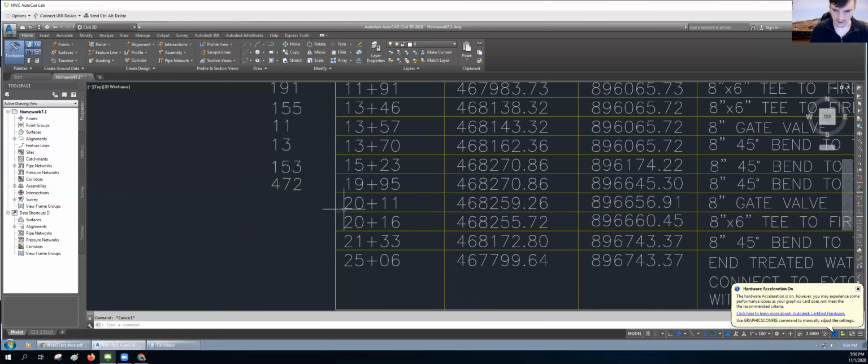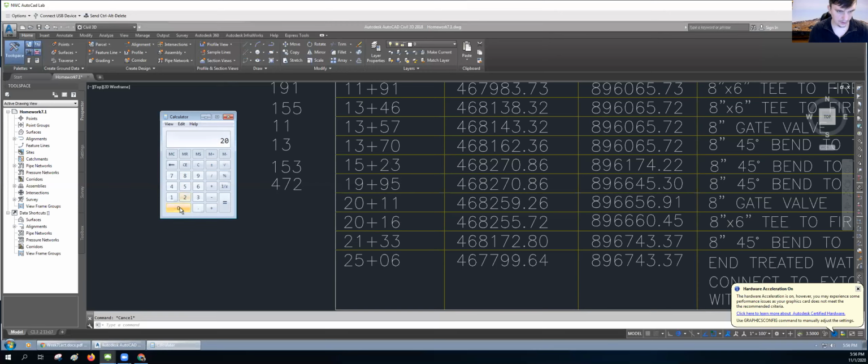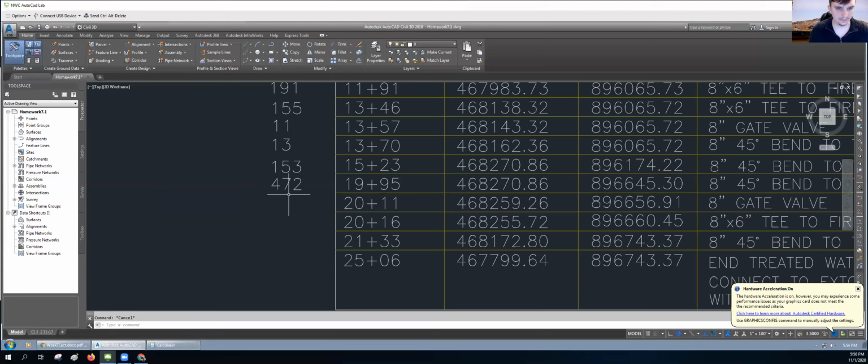Yep, okay. And then from 1995 to 2011, so 2011 minus 1995, 16. So that would be our next segment of pipe, 16 feet. This one is 5 feet. I can do that one in my head, right? 16 minus 11 is 5.